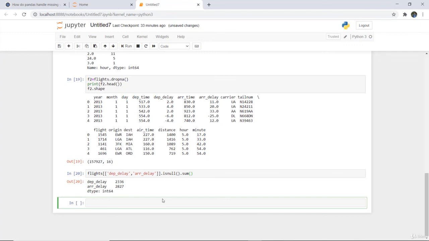So here you can see that f2 is where we have removed all the null values, but the original flights.csv still has the null values. So there, if we check flights departure delay and arrival delay is null sum, it returns both the columns with how many null or missing values there are. So that has been returned to me.